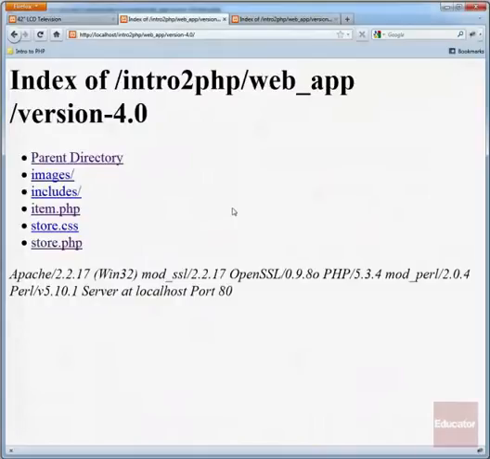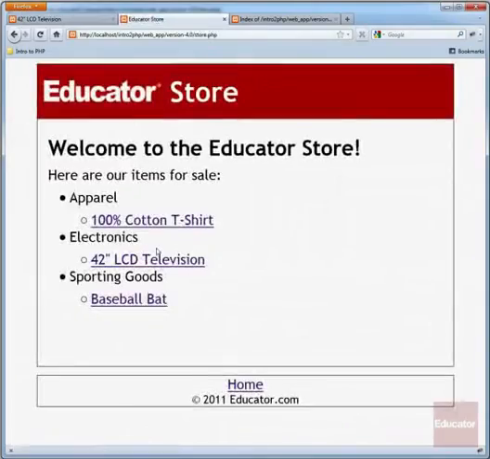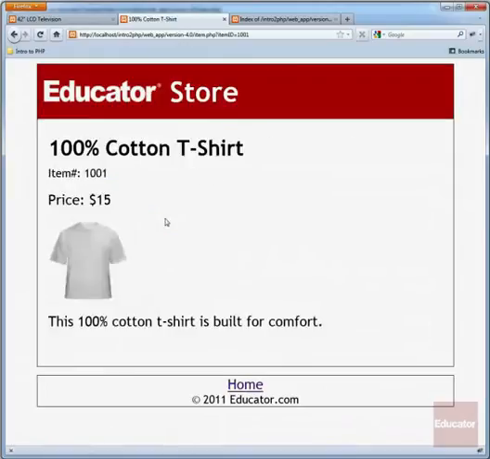So let's take a look at this in action. This is version 4.0, and if we go to store.php and click on one of the links, you can see at the top of the browser in our address, we have item.php, and then a question mark indicating a query string, and the name-value pair that we're passing in is item ID equals 1001.